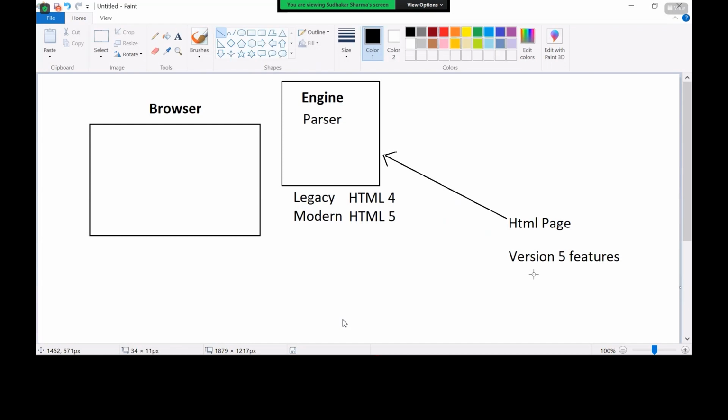If we don't tell the parser which version of HTML it is using, it will use the legacy parser. Due to that, the new features you added, it can't understand and it cannot present in the same way. That means it may miss certain contents and it cannot present in a proper way. That is the reason now you have to tell the engine which version of HTML you are using.